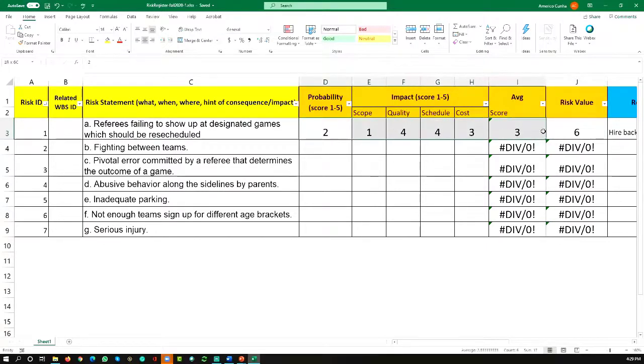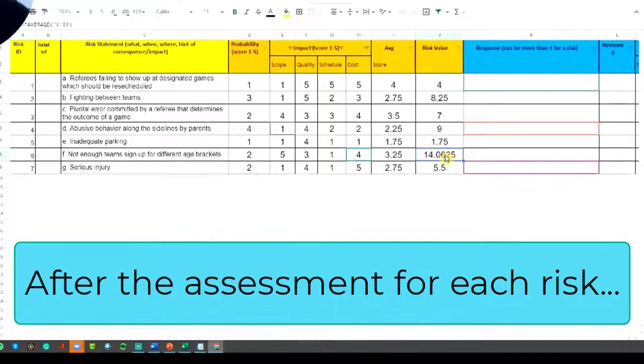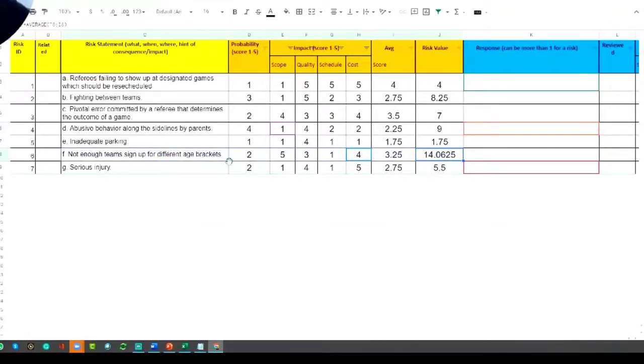We have to do the same analysis for all the project risks, all the way through, top to bottom. So, the most important risk. The second risk is abusive behavior along the sidelines by parents. That's very common. And then fights between teams, number 3.